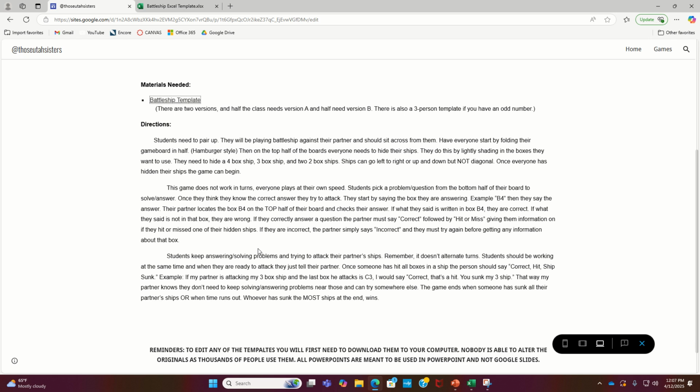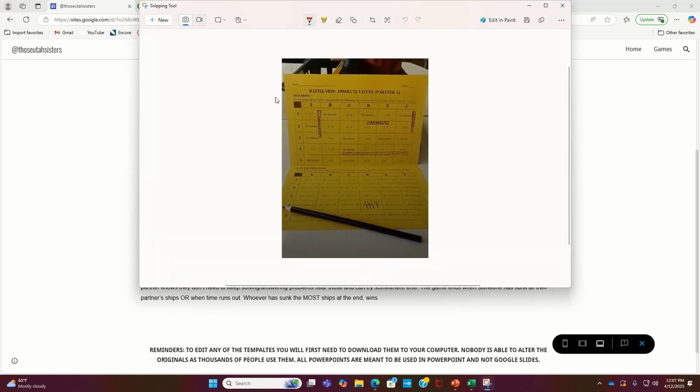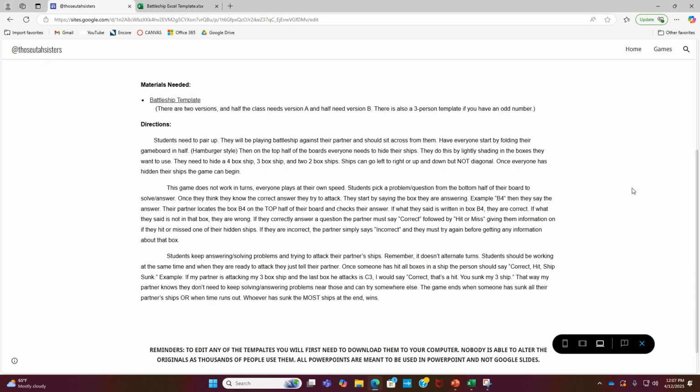Have everybody start by folding their game board in half hamburger style. I have a picture of a class one right here. So they just fold their paper straight down the middle and stand it up kind of like a game board, just like this. Then as a class, you're going to encourage all your students to hide their ships before starting.